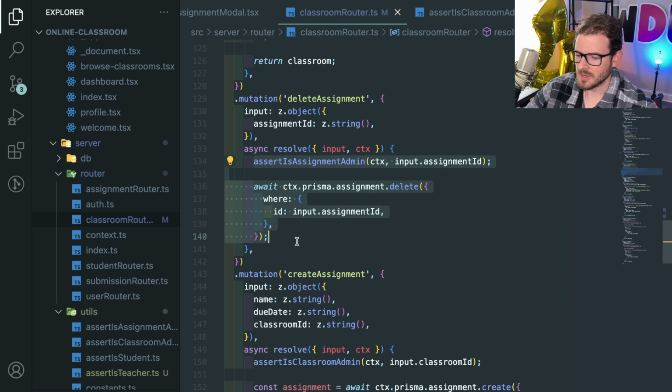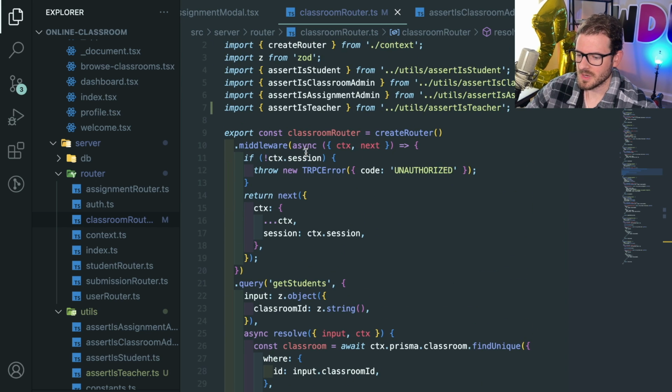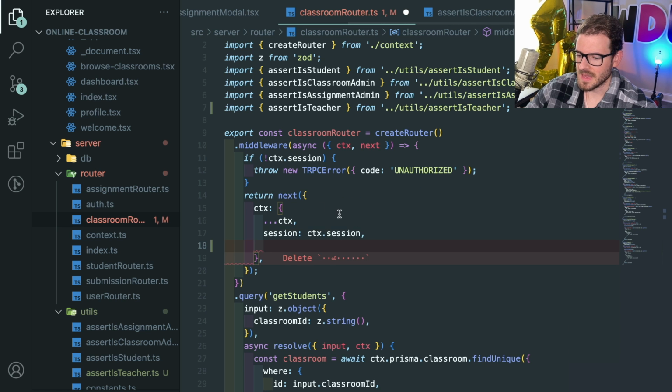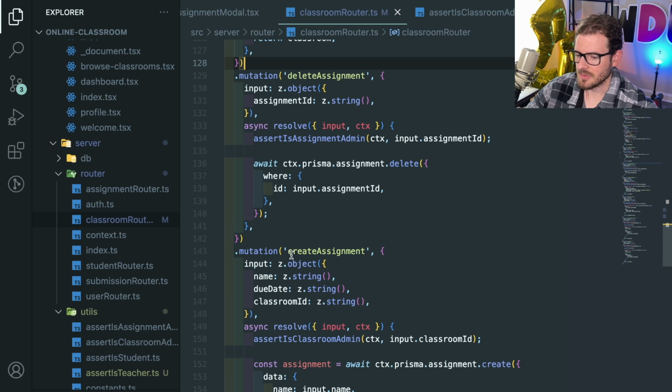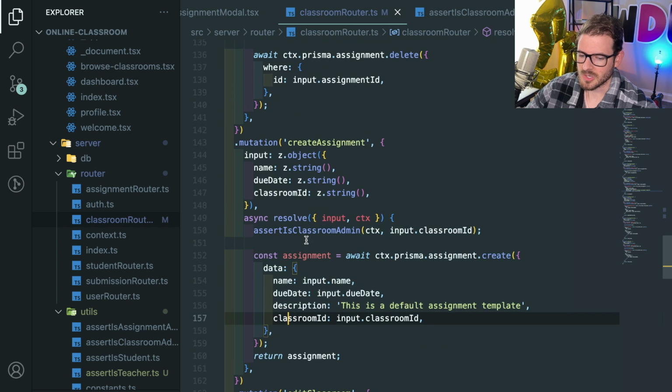And I like doing it here more so than doing it in a middleware, because I find it kind of strange to have the middleware set more things on the context just to pass it to the functions using it. I'd rather it be done in the function itself.